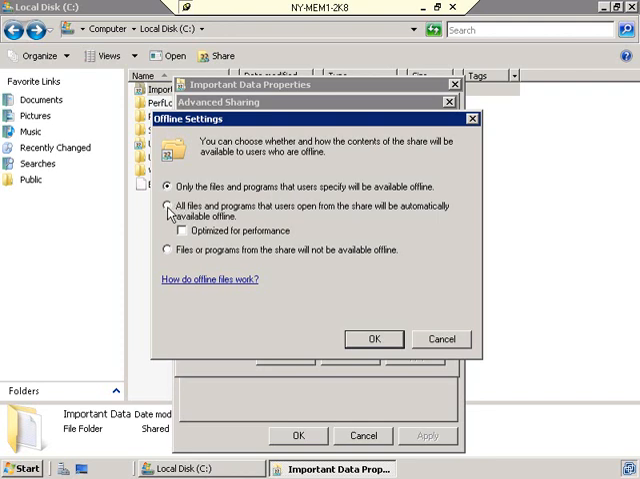Now, another option would be to have all files and programs that the users open from this share automatically available offline. That means pretty much everything the user touches, boom, they're going to get a cached copy. And I'll tell you what, for this particular scenario, that's probably how we would want to have this setting, because we don't want users to necessarily have to remember to pick files that they want to have available locally. We want them just to have it. So that might be the way that we would do the setting for the Global Mantix scenario.